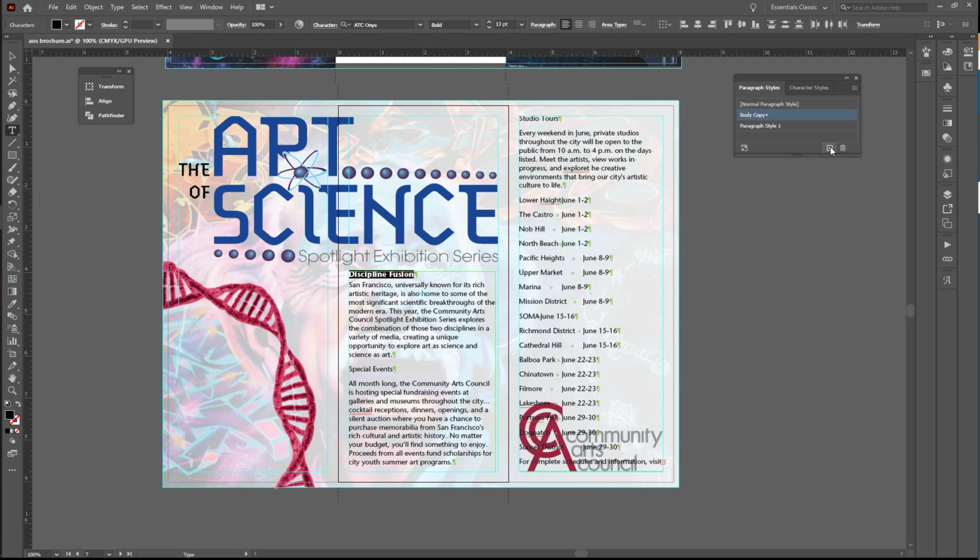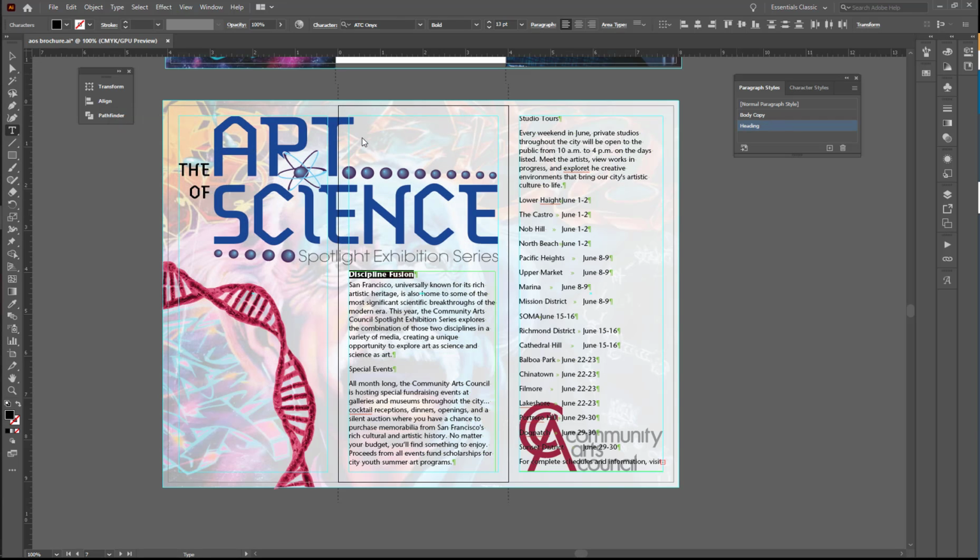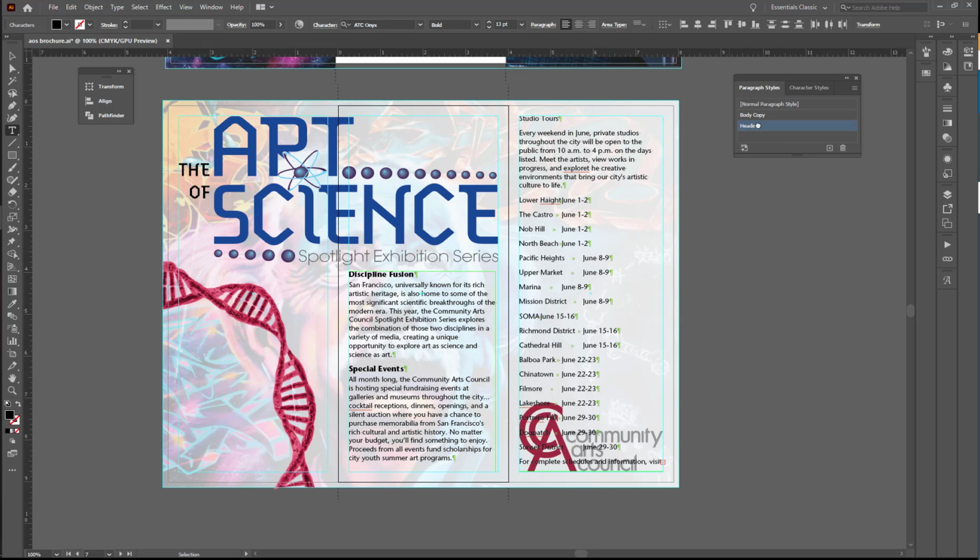which doesn't seem to be working for me. There it is, Paragraph Style 1. Now let me open up Paragraph Style 1, and I'm going to rename that heading and say OK to that. I can now take and apply that change to special events simply by putting in the insertion point and applying the headline paragraph style to it. I also want to apply that change to studio tours.